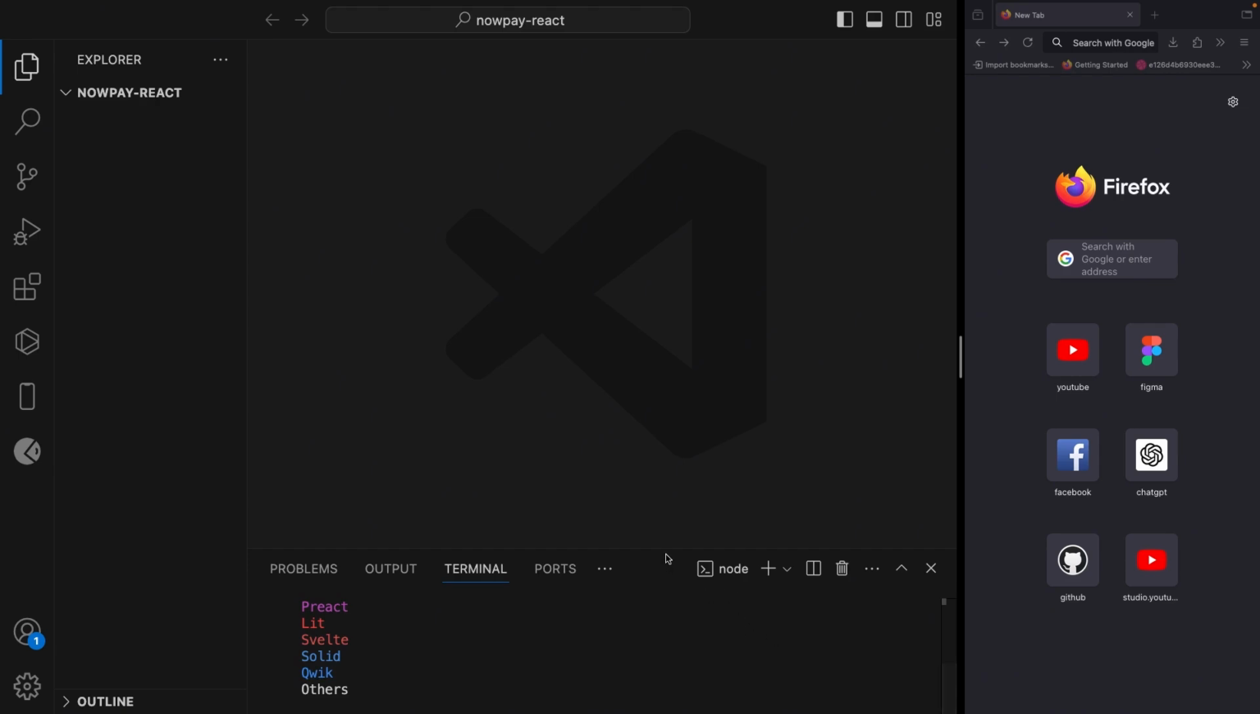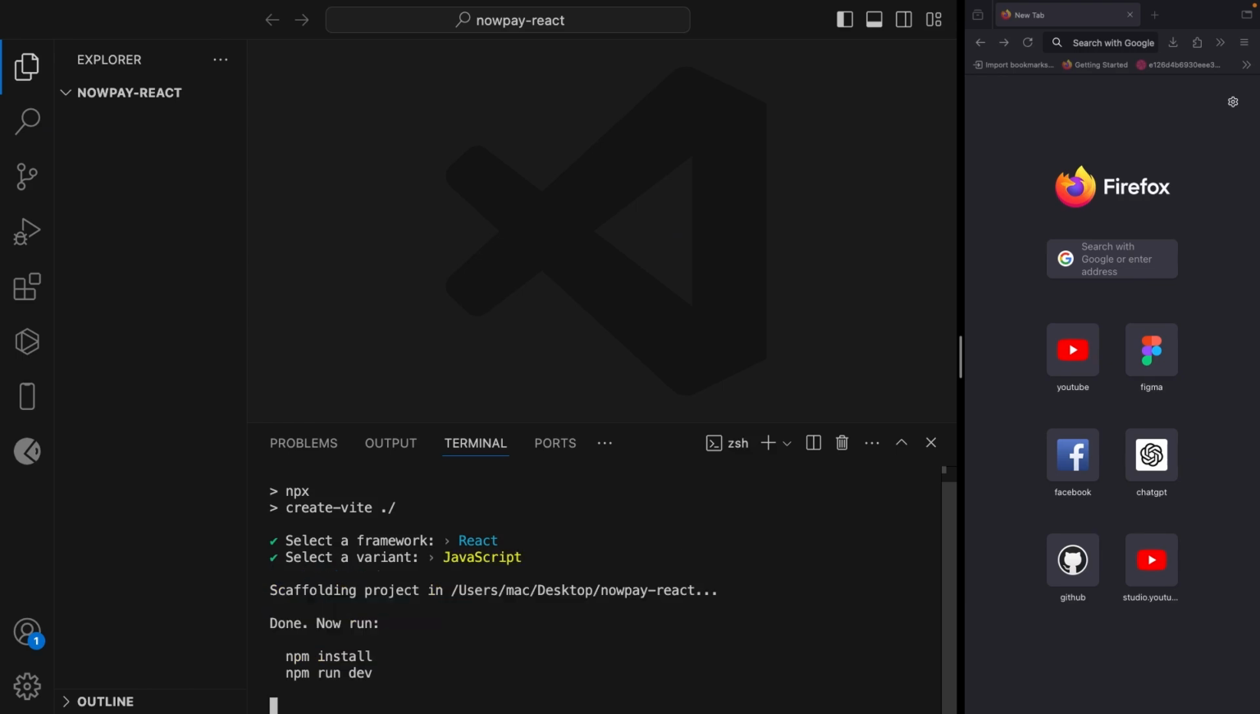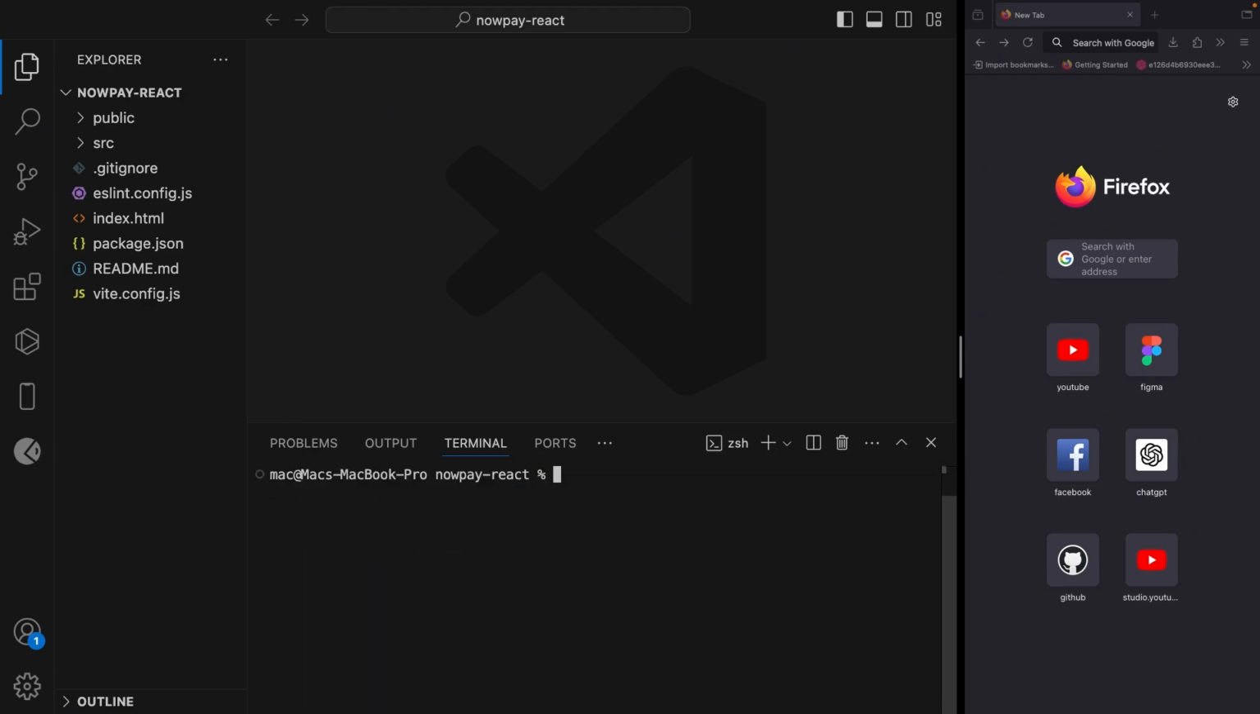Okay, right here, let me expand this. Right here, using the arrow button, navigate to React and click on enter. And also using the arrow button, navigate to JavaScript and click enter. As you can see, it has created a React application for us. So let me clear the terminal. Now we need to install the dependencies for this React application by using npm install.